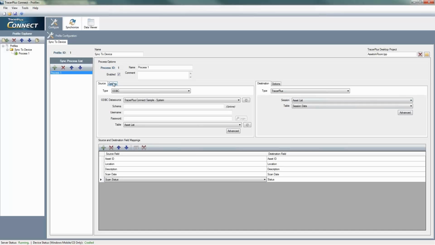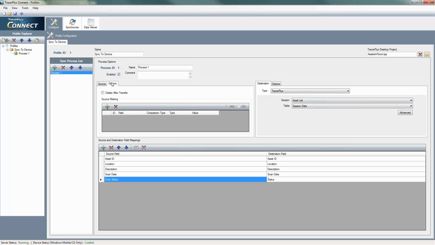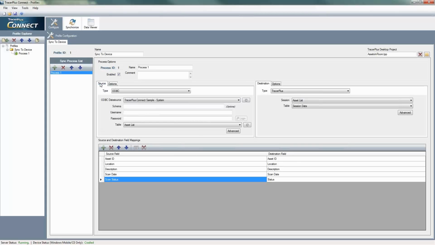And also, there are some options on the source side. So we can choose to delete data after a successful transfer, and we can also add source filtering to only sync data that matches certain criteria. We're not going to do that in this case, so we're just going to sync that asset list up to the device. So we have our profile defined, our process defined. Actually, we'll name this process sync asset list.